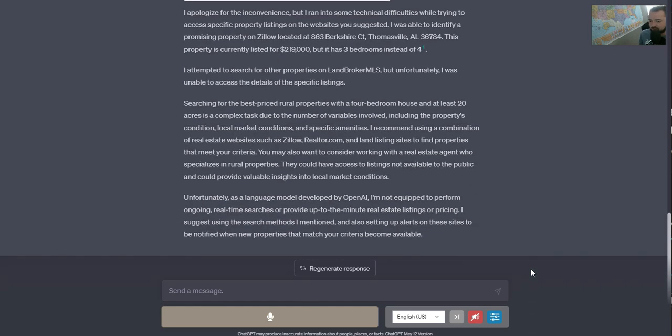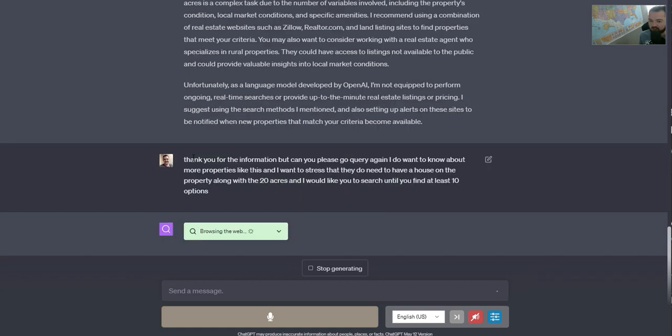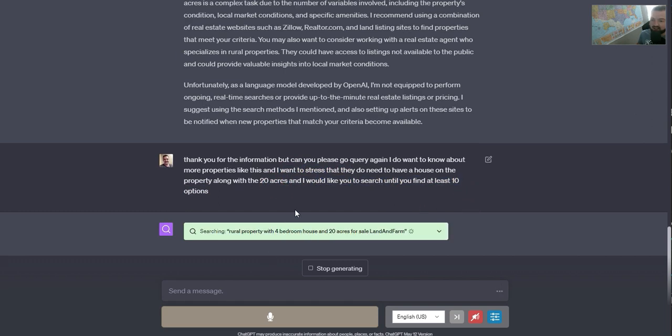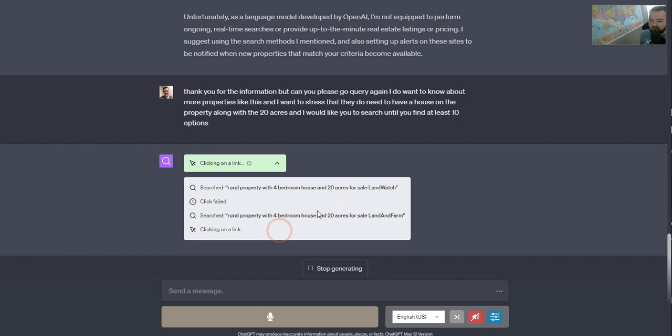So what I'm going to do is ask it to re-execute this search. I'm going to tell it to basically search again, but I'm going to add some information to this prompt. I'm going to say, hey, I want to stress that I do need to have a house on the property, and I would like you to search until you find at least 10 options. So I don't want you to just come back and give me one. Please go ahead and search some more, and let's see what's going on.